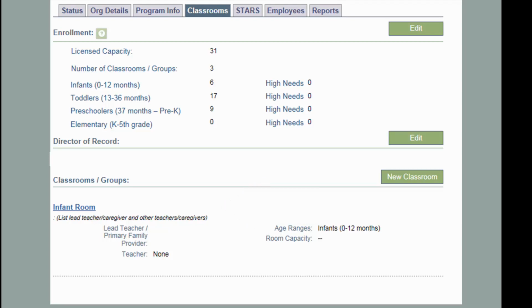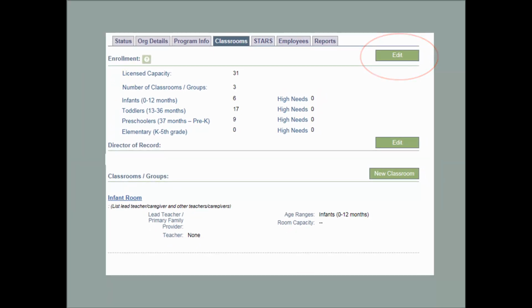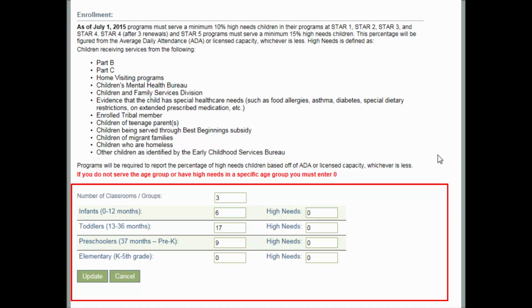The Enrollment section is going to give you totals. The license capacity is populated from licensing and cannot be edited. The rest of the information can be edited by selecting Edit. Here is the definition of high needs, and here is where you can edit the information. You can see that in this example, this program has 3 classrooms. Within these classrooms, there are 6 infants, 17 toddlers, 9 preschoolers, and 0 elementary age children.